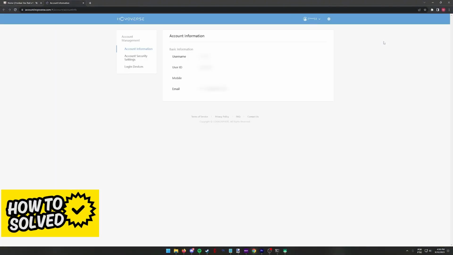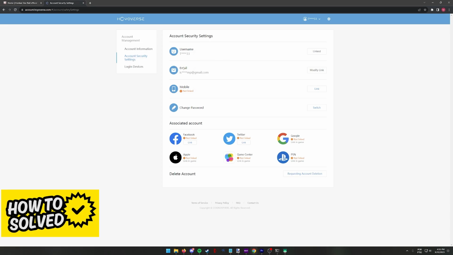This will redirect you to another page, the account management page for your Hoyoverse account, and you might have to sign in again. Once you are done and you have access to all of the menus over here, go into the account security settings, and immediately you should be able to find all the links that you have, including your mobile phone number, your email, and any other accounts, for example, Facebook, Twitter, Google, etc.